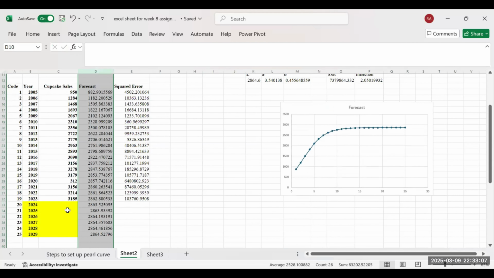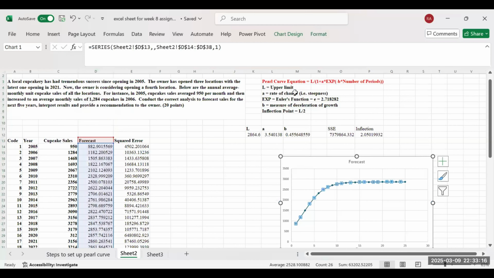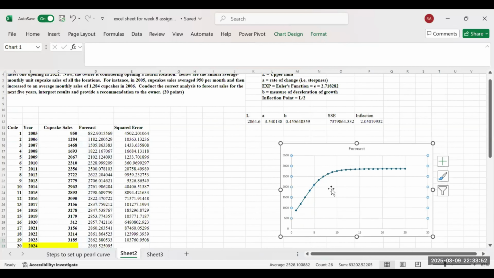From 2024, the rate of change is just a little bit. We can see this in the diagram also. The diagram is showing a consistent and decelerating growth rate. From the diagram we can also see that sales are leveling off: it starts accelerating, and after reaching the point of inflection it starts to decelerate.